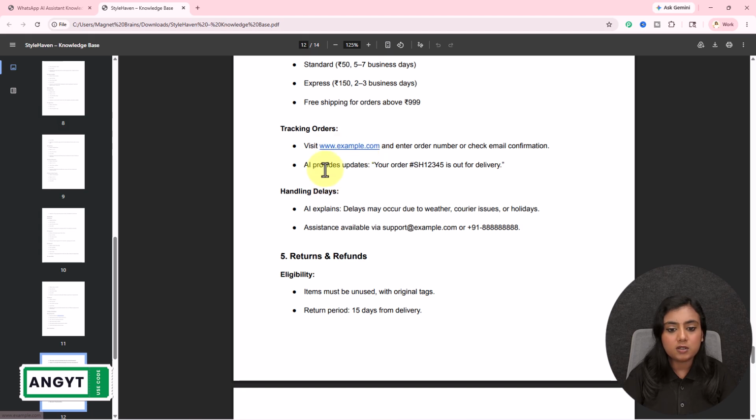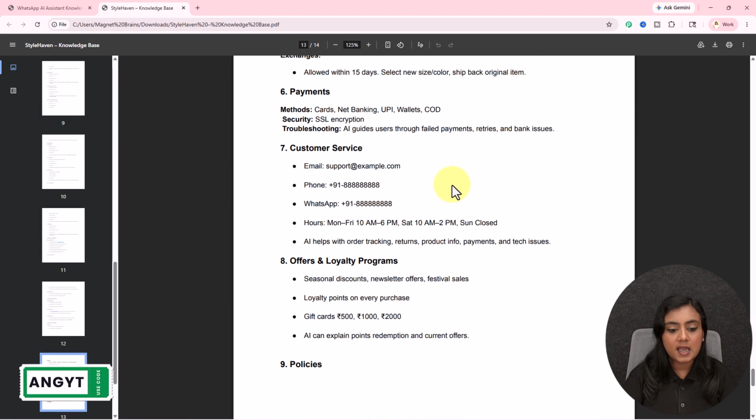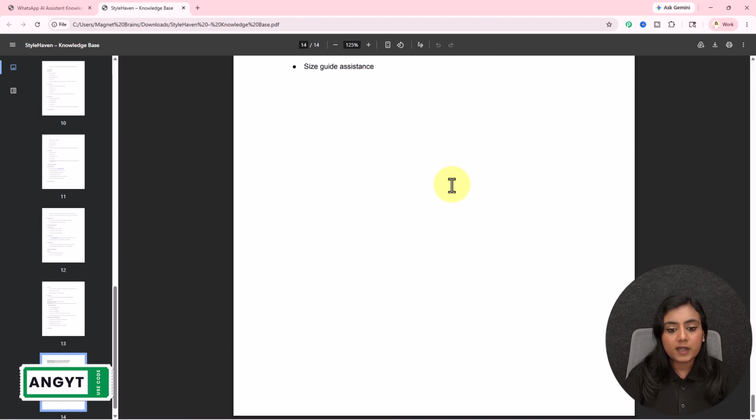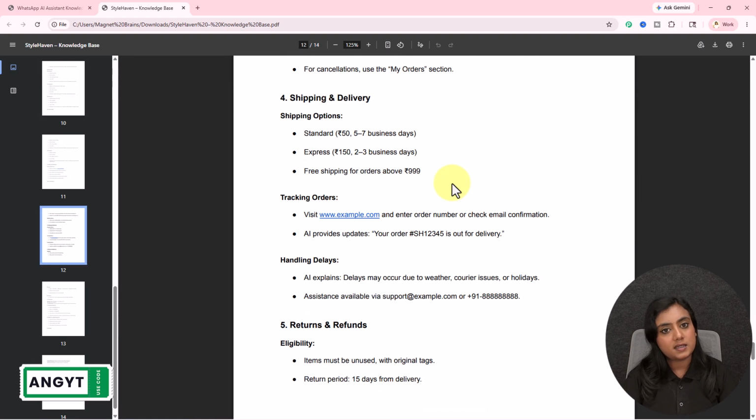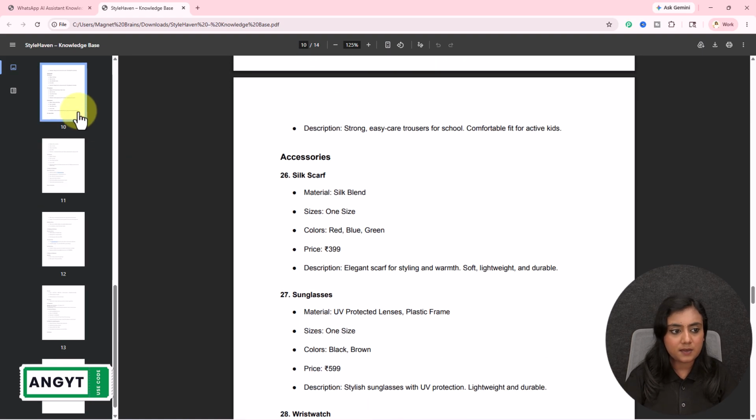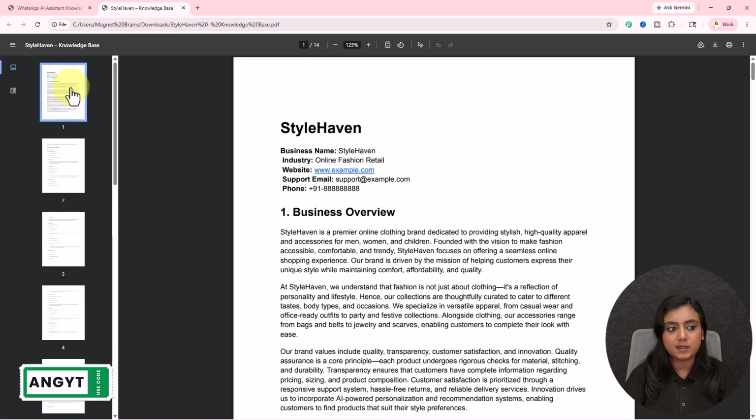You can track the orders, provide the order ID, check if it is out for delivery. Handling delays, this is how the handling of delays should happen. Returns and refunds. You can see this is the perfect knowledge base that I have entered right here. Okay, it's a small knowledge base because I was creating a test knowledge base right here for this business. You can create a lengthy knowledge base as well.